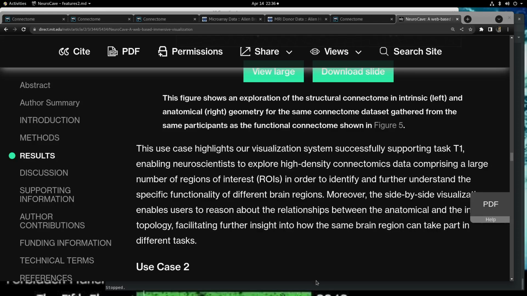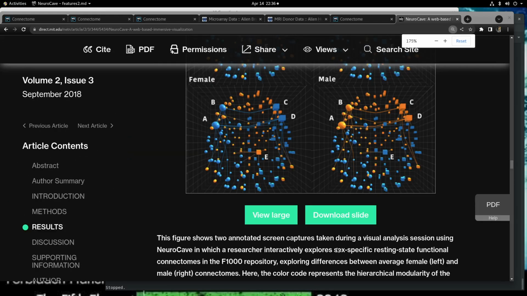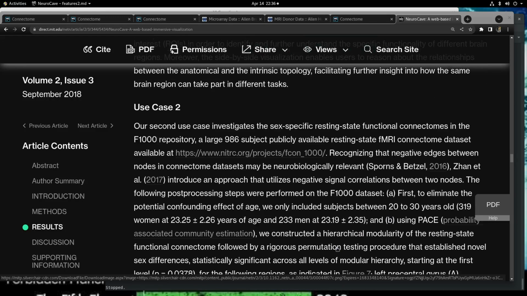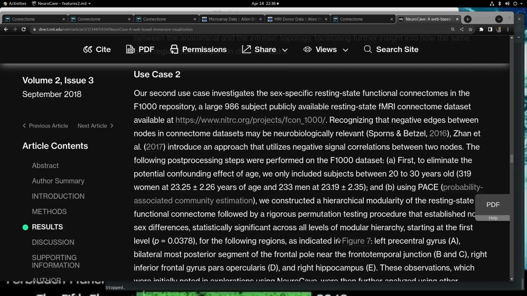Use Case 2. Our second use case investigates the sex-specific resting state functional connectomes in the F1000 repository, a large 986-subject publicly available resting state functional connectome dataset available at https://www.nitric.org/project/fn_1000/. Recognizing that negative edges between nodes in connectome datasets may be neurobiologically relevant, Sporns and Betzel, 2016, Zhan et al. 2017, introduce an approach that utilizes negative signal correlations between two nodes. The following post-processing steps were performed on the F1000 dataset.